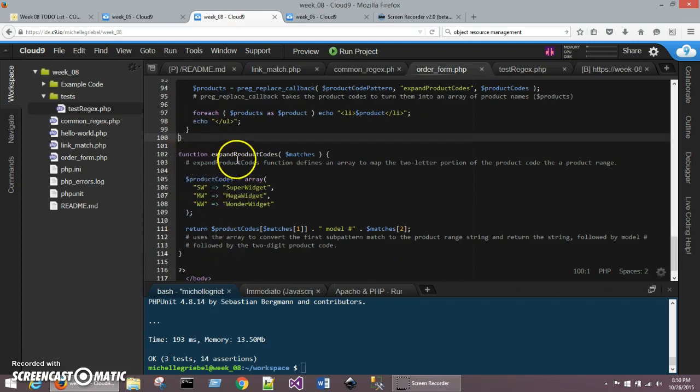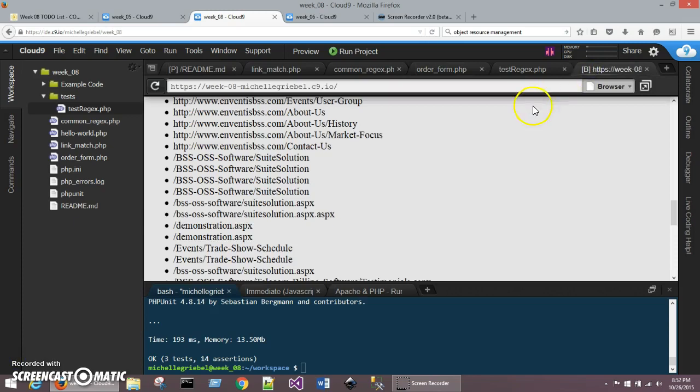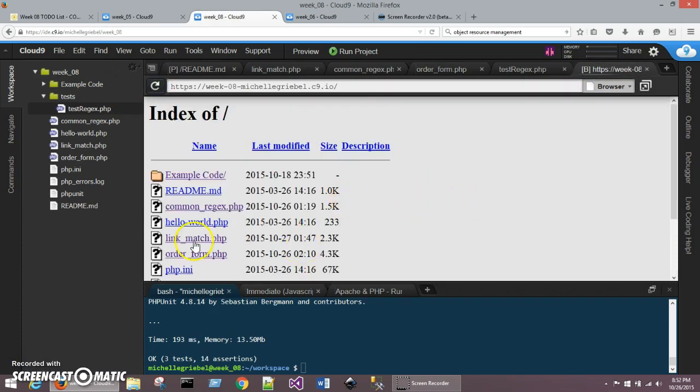And then it does a function expand product code, which defines an array to map the two-letter portion of the product code into the product range. And I'm going to refresh this and display that.